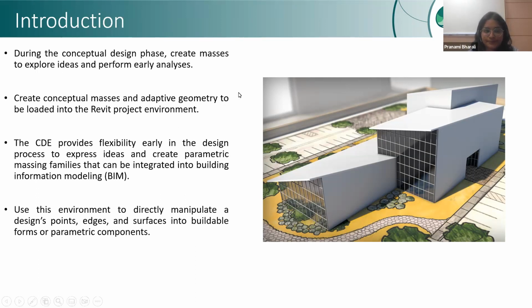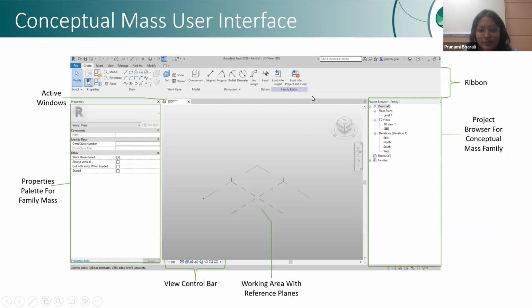Now as I said, if you're familiar with Revit, the Revit interface is a little bit different from what you can see. This is the conceptual massing interface. We have the main area, which is the working space where we'll be creating our forms and everything. Then on the right side, we have the project browser and properties. Then using this tree, which we call model line, reference line, and reference plane, we will be creating different kinds of forms today.